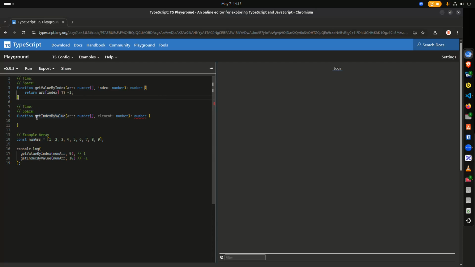How do we find by value, right? So let's say you want to find number 10 in this array, even though there's no element called 10 in this array, right? But let's say we want to find it. So how do you do that, right? So with indexes, it's pretty easy. You can access it like this.